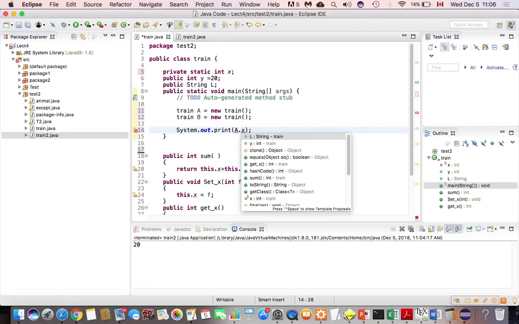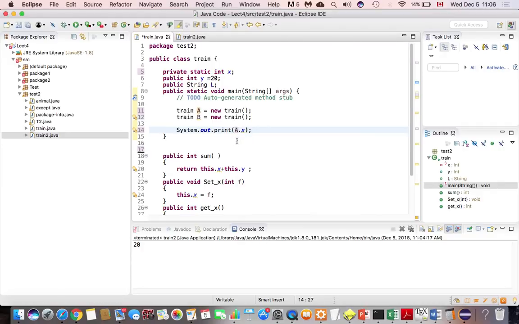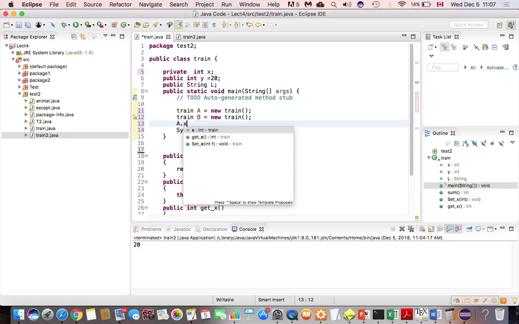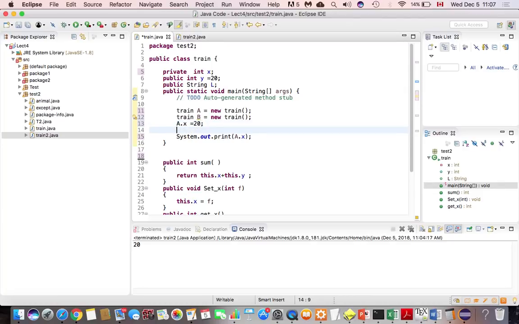Let me find what is the value of x here. Let's go with not static first. I would say a.x equal 20 and b.x equal 30. What does that mean? So x here is not static. That means for every object there is a copy of x. So x that belongs to A is equal 20 and x that belongs to B is equal 30.